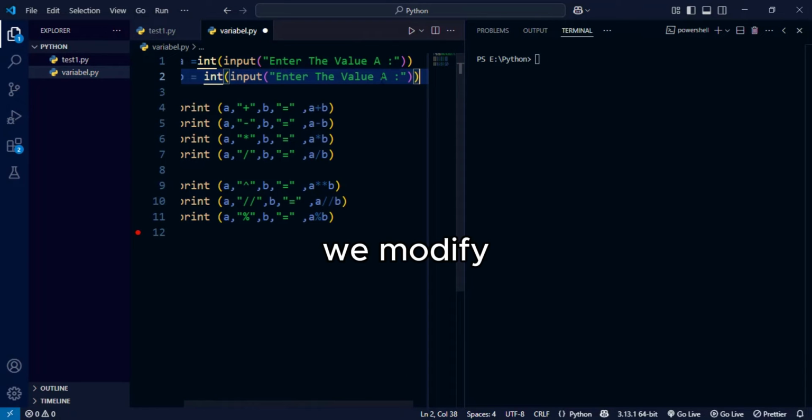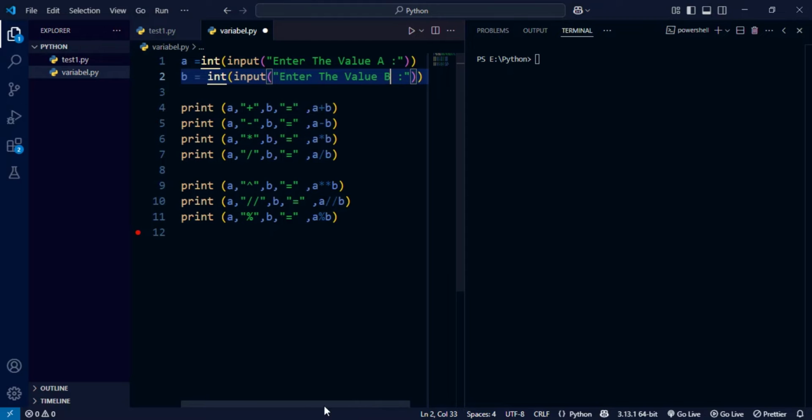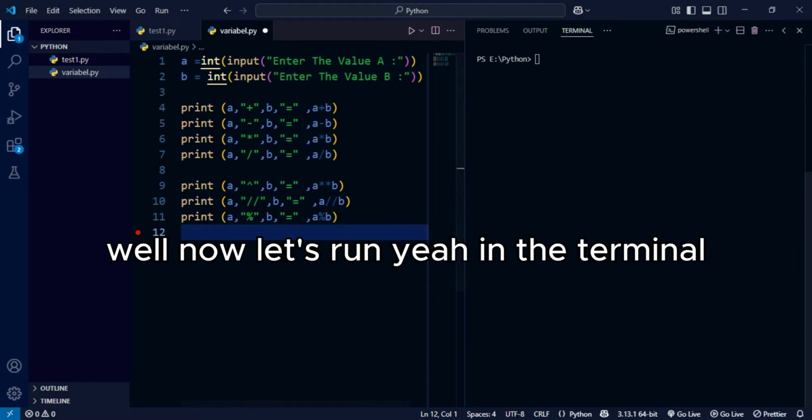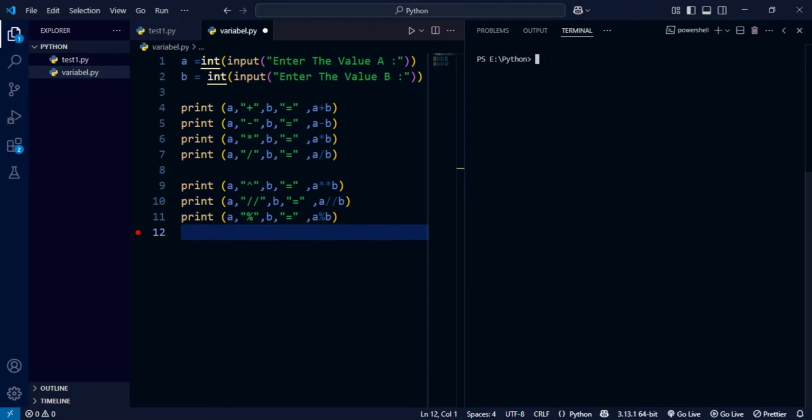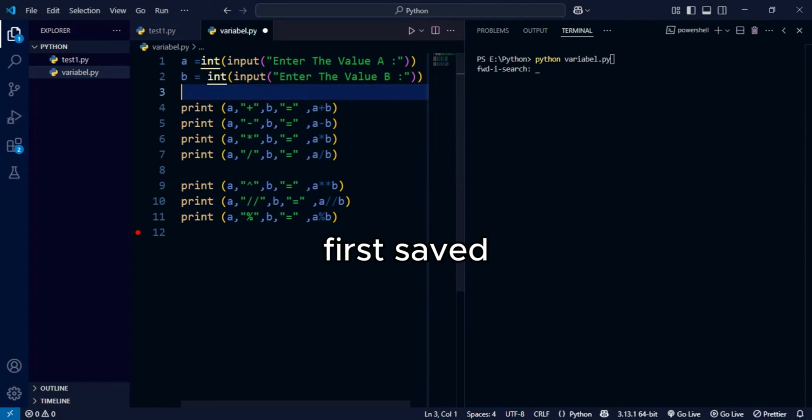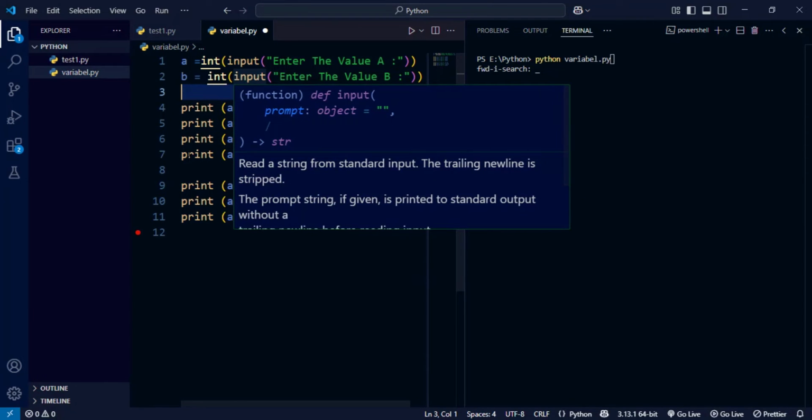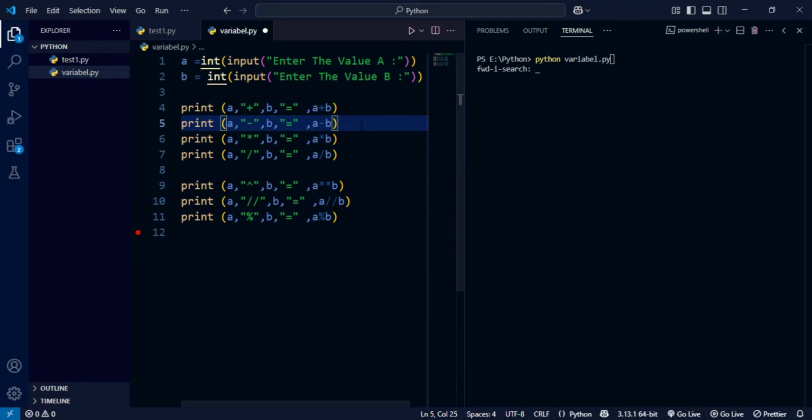We modify this. We replace the value with b. Well, now let's run it in the terminal. I'll try. We run it. Don't forget, first save the script by pressing Ctrl+S.